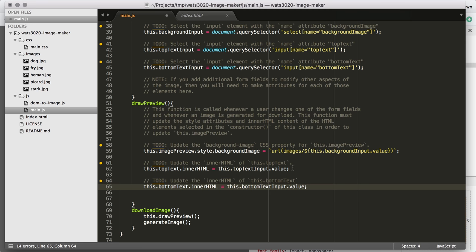So now we've taken the values from all three. We've taken the background input value, the top text input value, and the bottom text input value, and we've used those values to modify the settings of these other attributes that we have. So the image preview, background image style, the top text inner HTML, and the bottom text inner HTML. And once we update those, it will change on our page. So if we save this, we should effectively have a working image generator now.